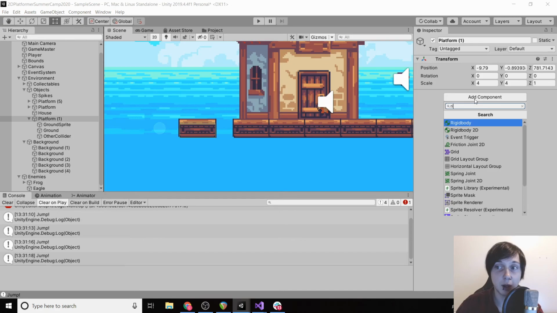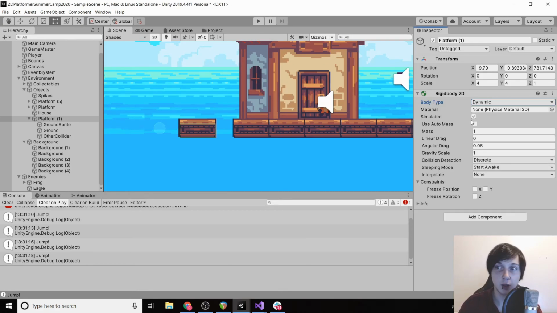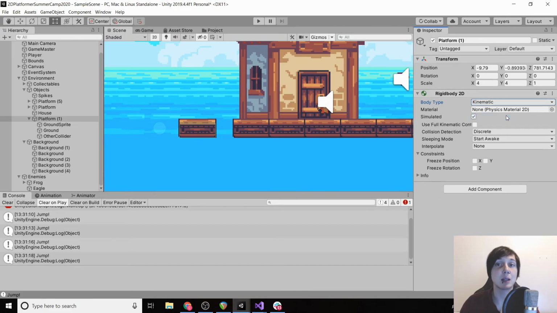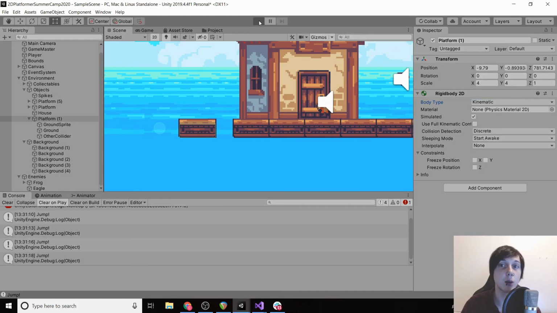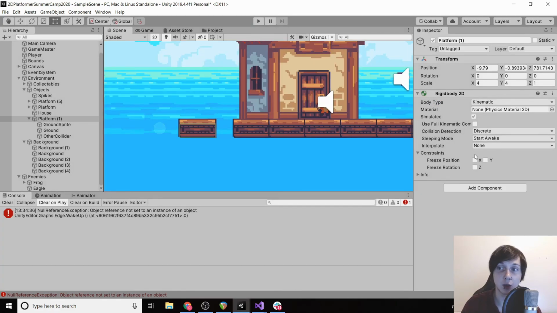Then I'm going to give it a rigid body because we want this platform to be able to move. So after the rigid body has been added, we're going to change its body type from dynamic to kinematic because we don't want the platform to fall as soon as we load the game as though it has physics. We want the platform to fall when we land on it. So we're going to choose that. We want to make sure we freeze its rotation. And then we're going to create a new script called falling platform.